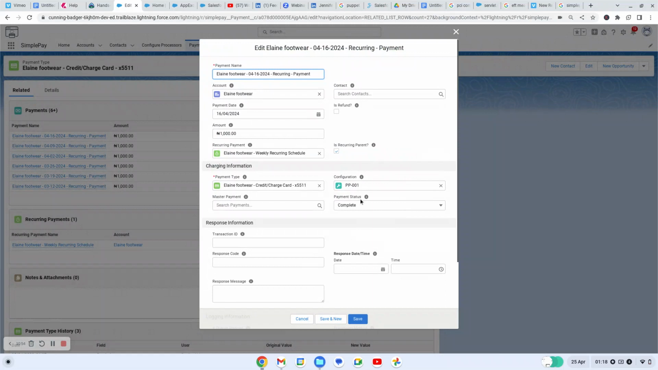Cool. So this is how Simplepay helps to process payments in our Salesforce org.